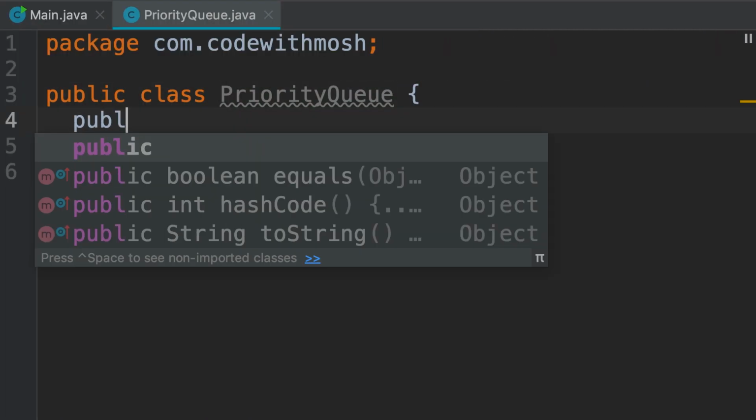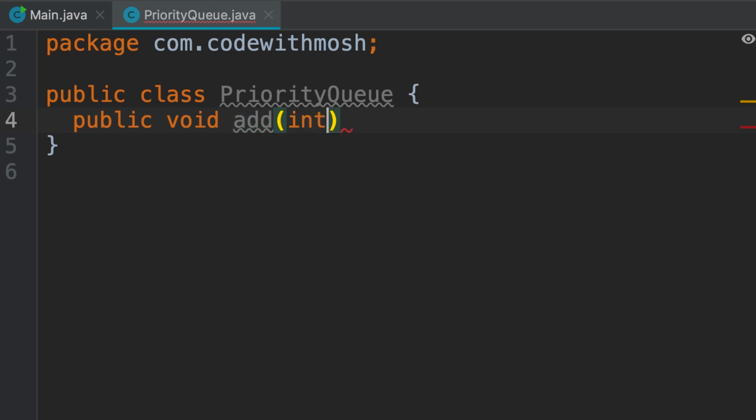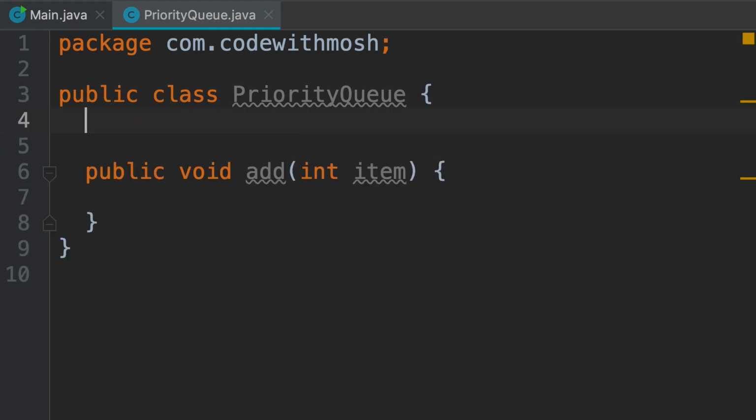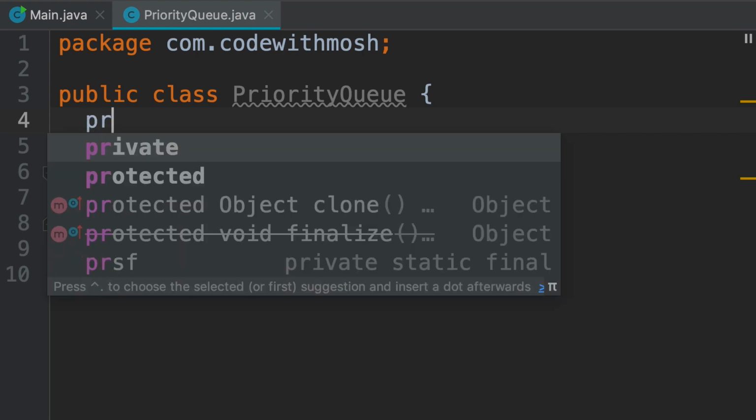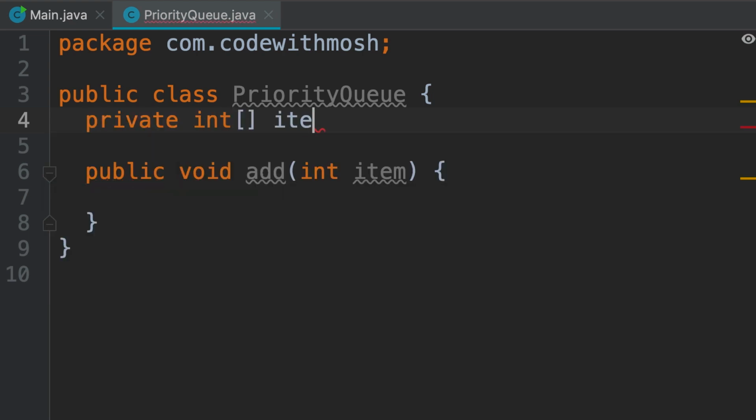Here we want to add a method like add for adding a new item. Now, first we need to create an array for storing our items. Let's say a private integer array called items. And initially, we set this to an array of, let's say, 5 integers. Later, we'll talk about resizing this. Once again, we want to focus only on a small problem.